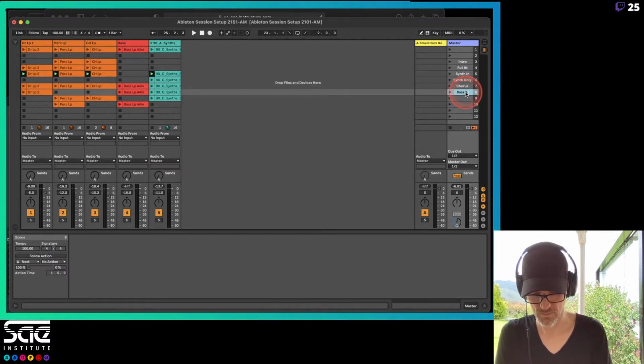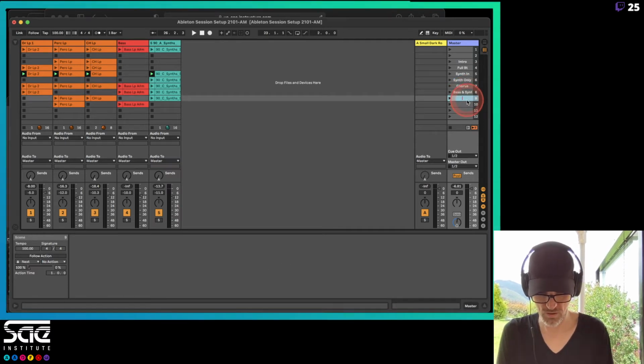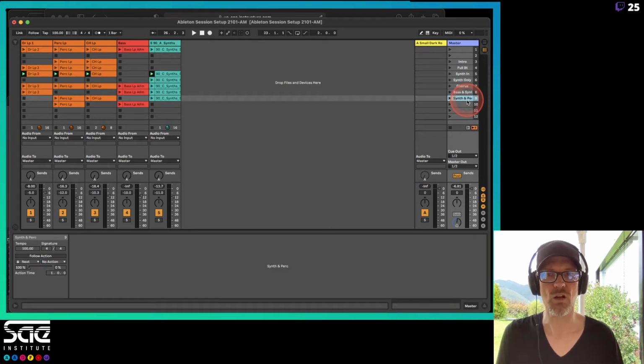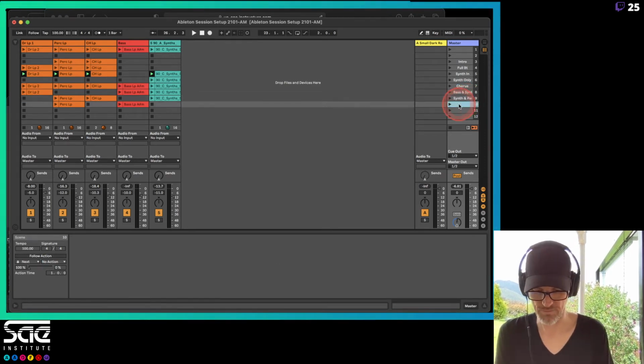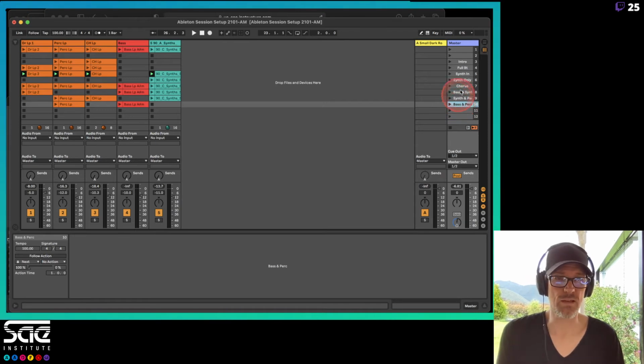and synth. I'll call this one synth and perk. And I just go through and I name them, and I'll just call this one bass and perk. Or you can name them verse 1, you know, something like that. You can name them all sorts of stuff.